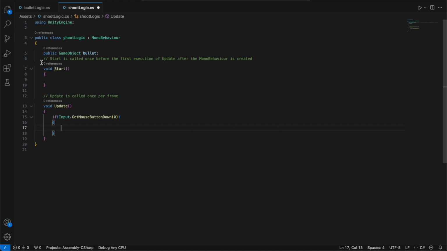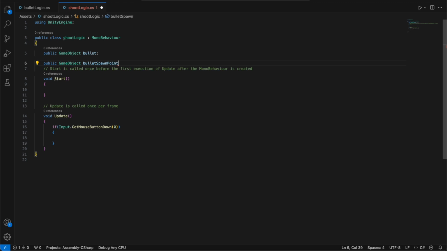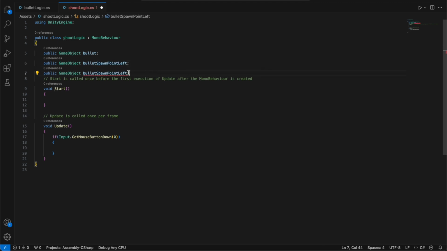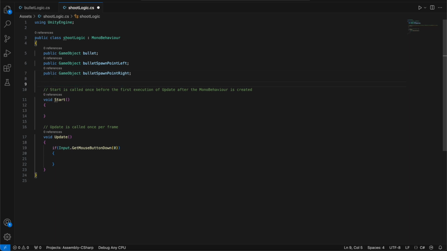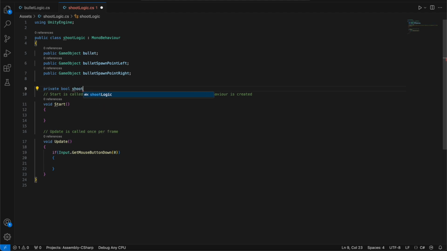So first of all, we have to add more objects over here. We're going to type public GameObject and we're going to name it bulletSpawnPointLeft. And we're going to copy this and paste it and type also Right. Okay, so over here we're going to also add a bool so we can actually keep track of which cannon we shot last time. So we're going to type private bool shootLeftCannon equals false.